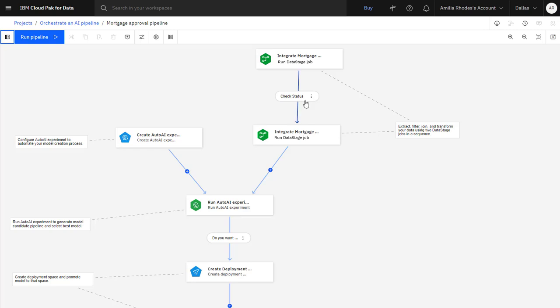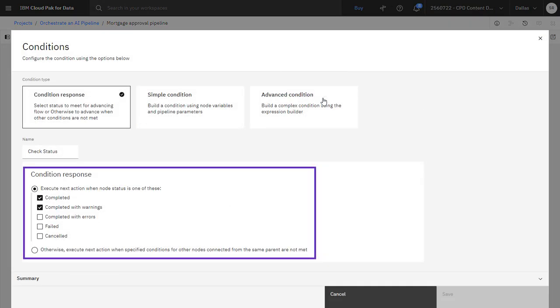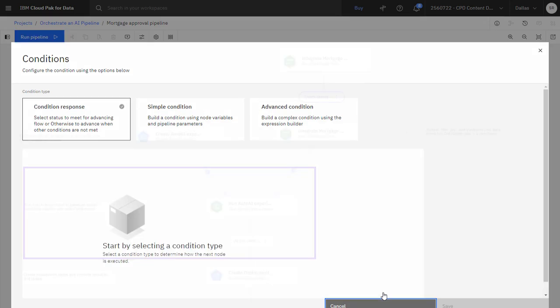The Check Status node checks for a condition. This condition is a decision point in the pipeline to confirm the completion of the first DataStage job with a value of either completed or completed with warnings.